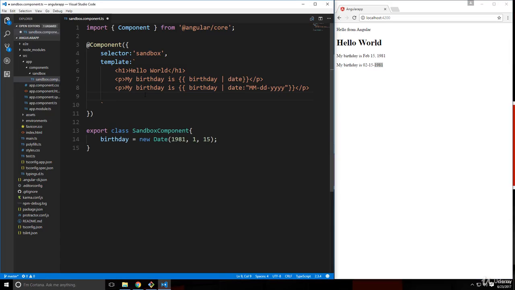Let's say that we just wanted the year, so we'll put a paragraph and we'll say I was born in, and we'll say birthday, date, and then we'll format that as 4 y's. Okay, put on our ending p tag there, save, and we get I was born in 1981. So that's the date pipe.